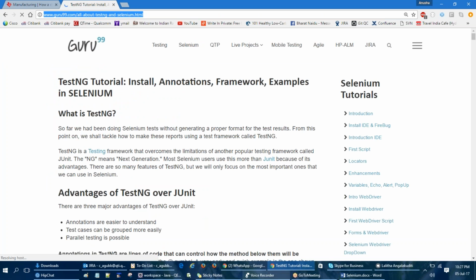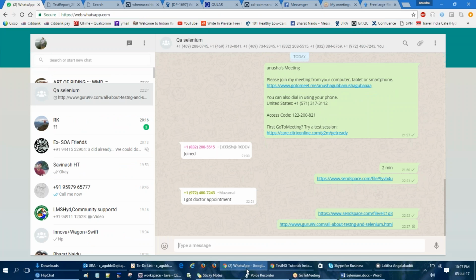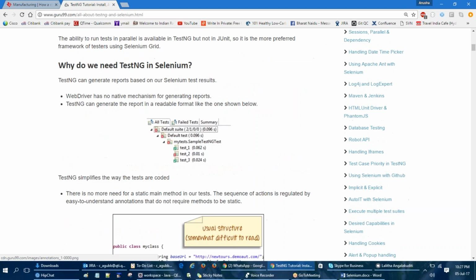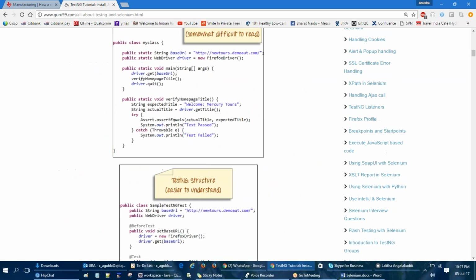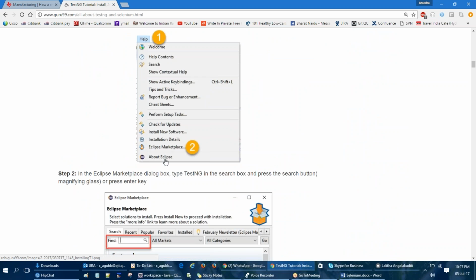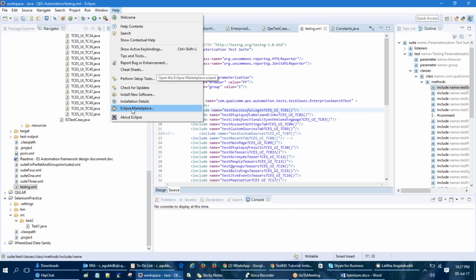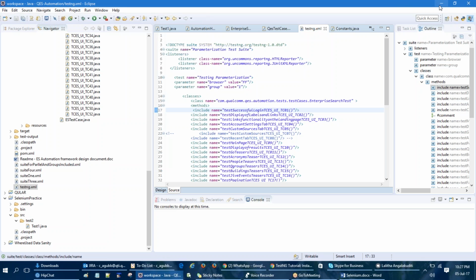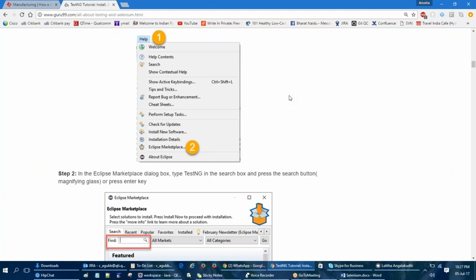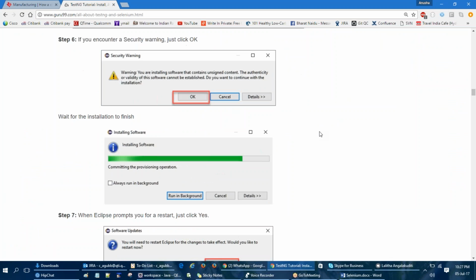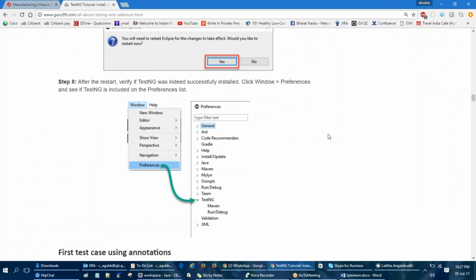This helps you to understand the installation part: how to install TestNG for Eclipse. Those details are given here. So go to Help, Eclipse Marketplace. The steps are very clear and you can follow them very easily. Alright, we'll proceed with the rest of TestNG tomorrow.